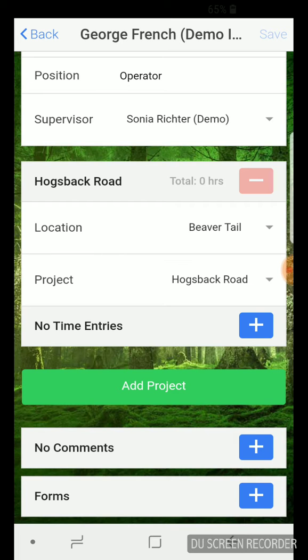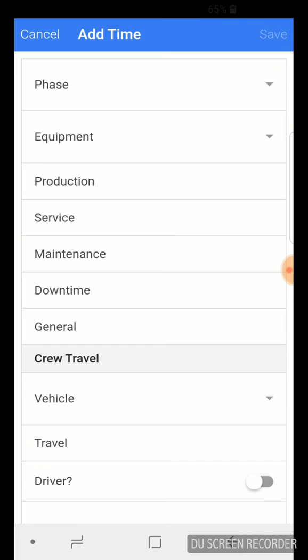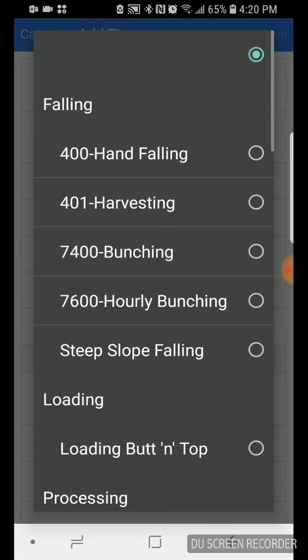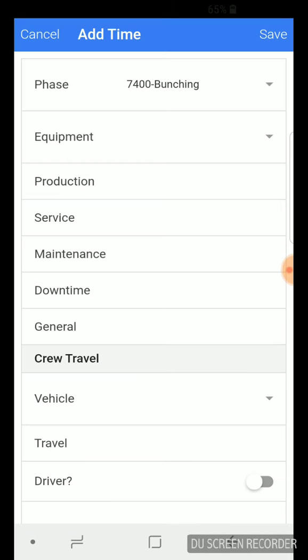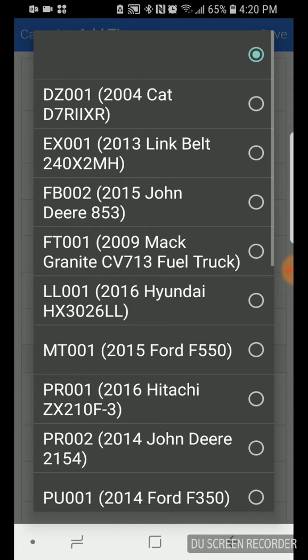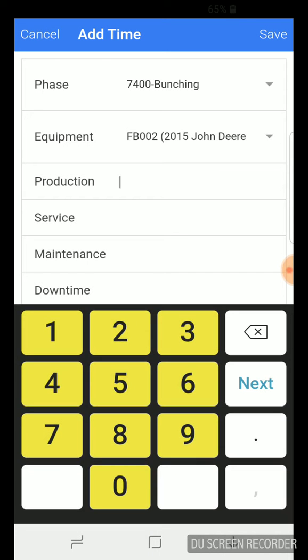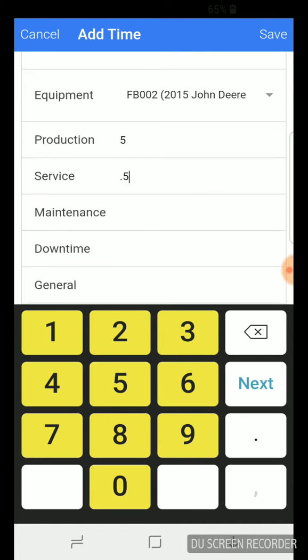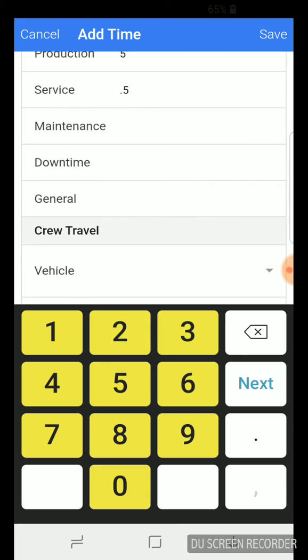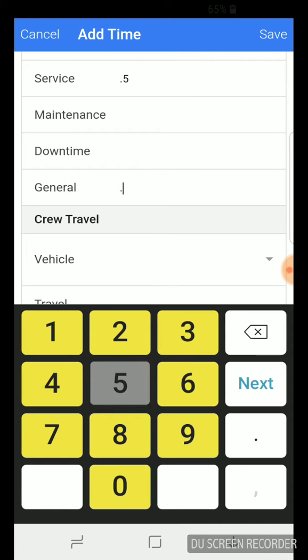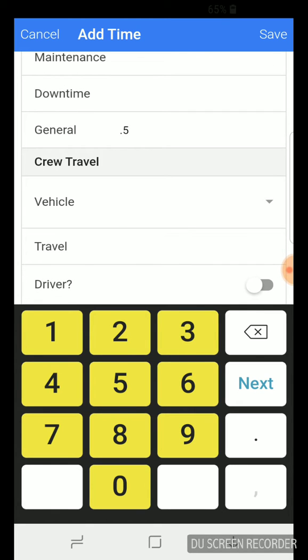From there, I'm going to enter my time. I'm going to click that blue plus sign, and it's going to pop up on the screen. Here I'm going to pick my phase. My phase is bunching. My equipment is a feller buncher. I did 5 hours of production, 0.5 of service. And if I keep scrolling down, I did 0.5 for a safety tailgate meeting, or we'll say 0.25.